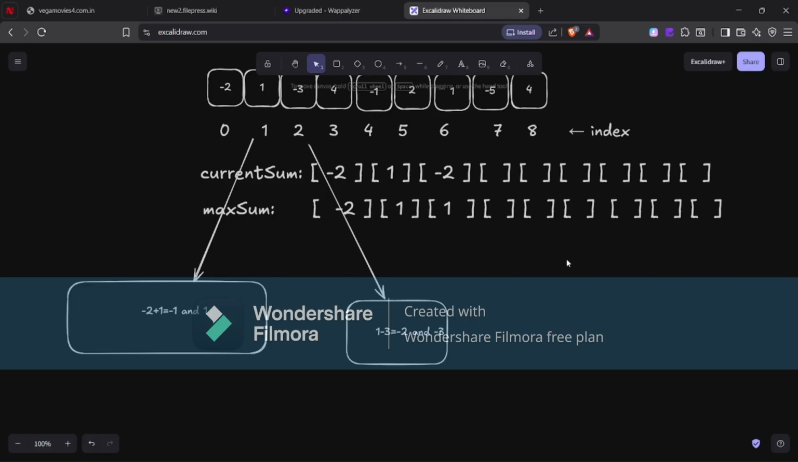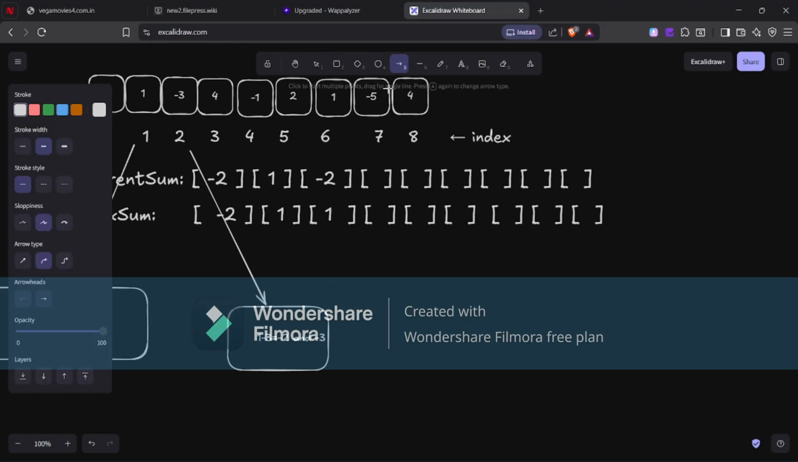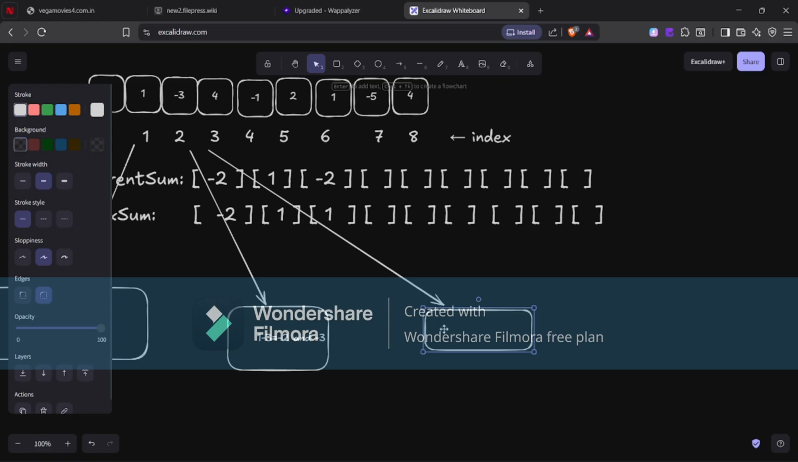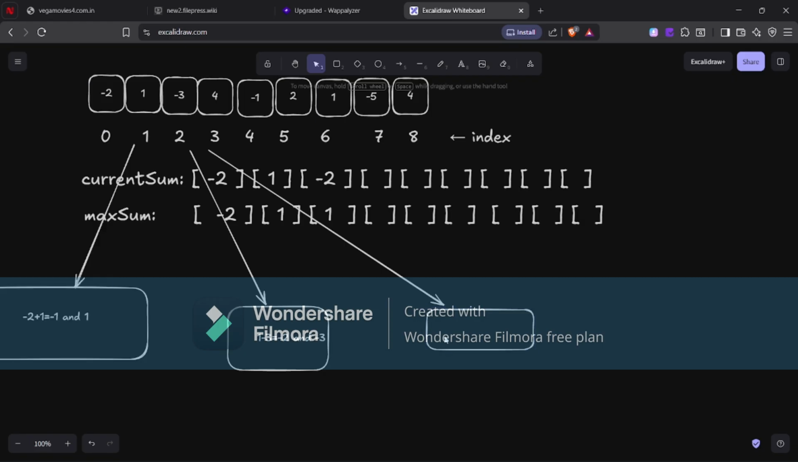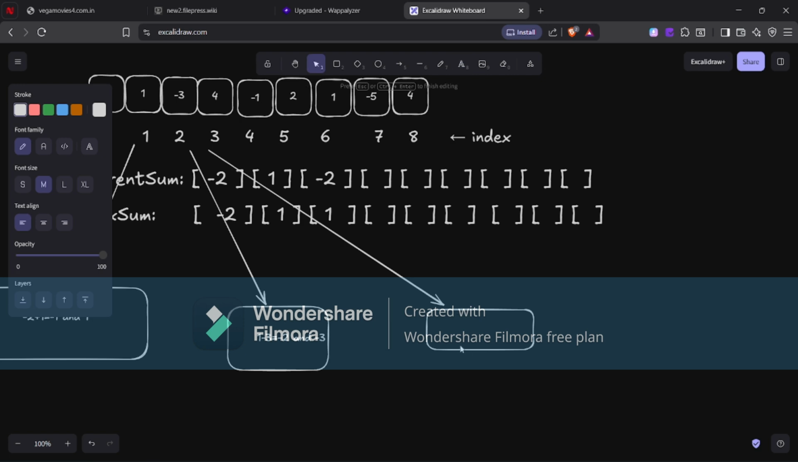Okay, now at index 3 again we have two possibilities. The current sum value before index 3 is -2, and if we add the value at index 3, which is 4, we get 2, and the second possibility is the value at this index only, 4.